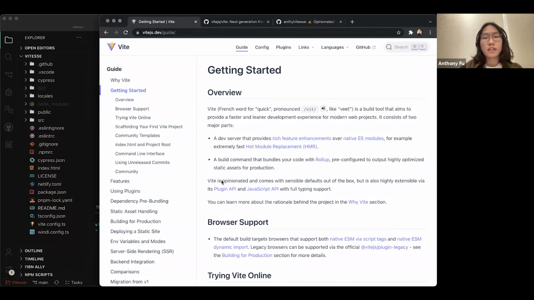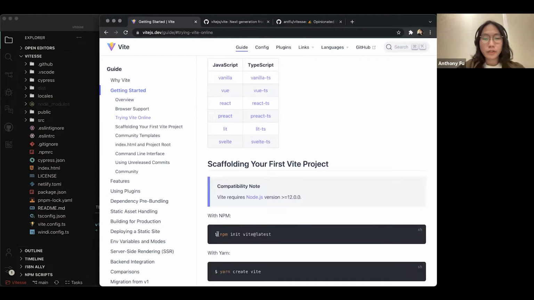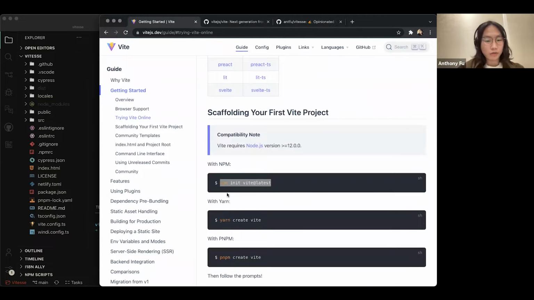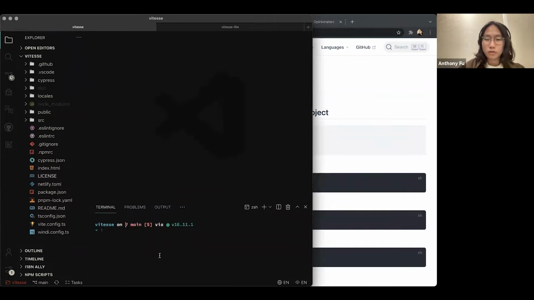Here you go to the get started page. First you can see that this word is actually a French word for quick, and it's pronounced as vite. And then if you want to try it, we can use this command, npm init vite. I will just copy that, and then I will paste it here.